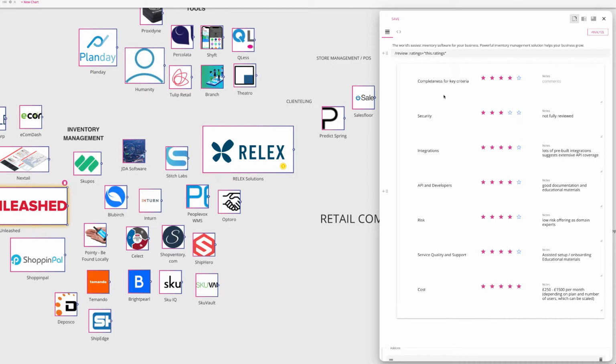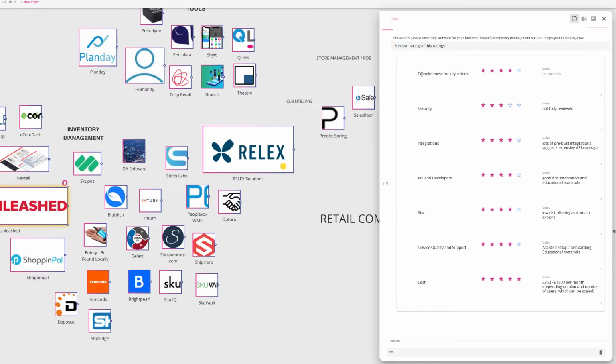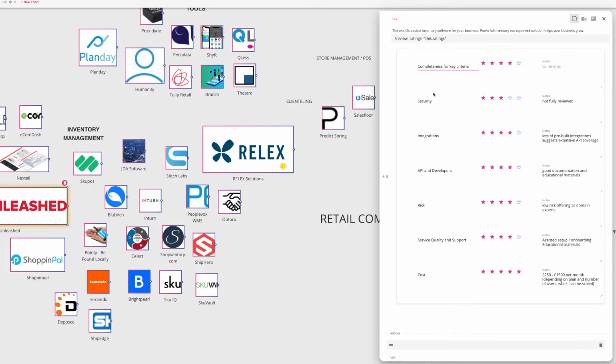And here it is that you can see here. This is a review component, and this review component really is looking at some criteria which I've decided is appropriate to me. I'm looking at how complete the service is for the key criteria, the key requirements.